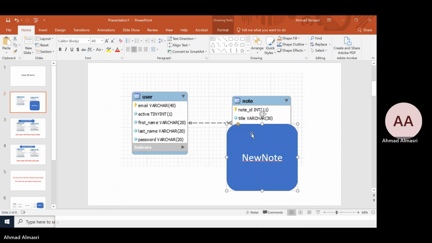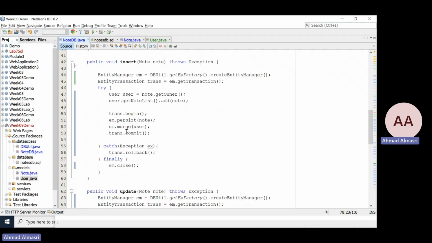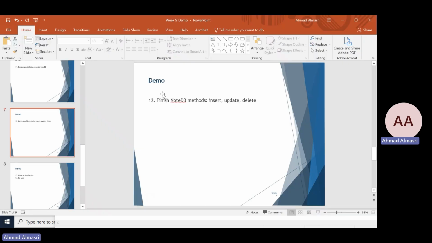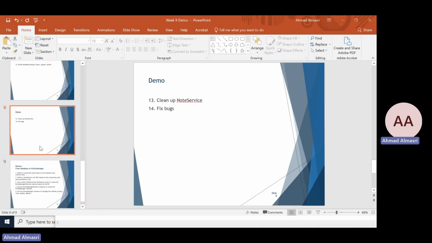Okay. And I think that's very much everything for this number 12. I will do the 13, 14 in the next part.